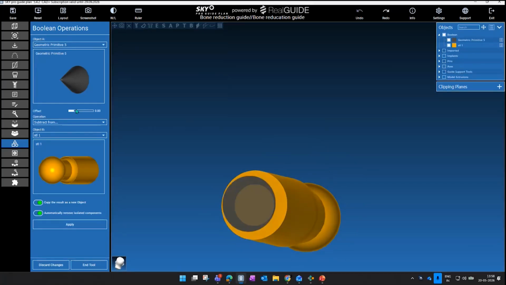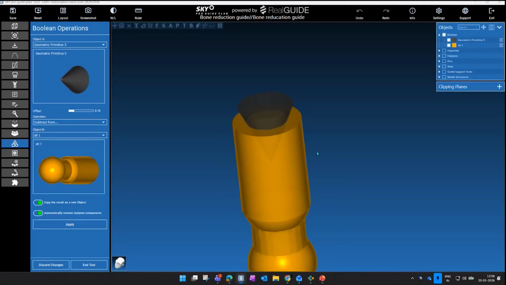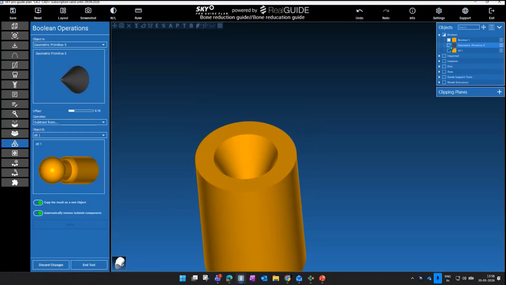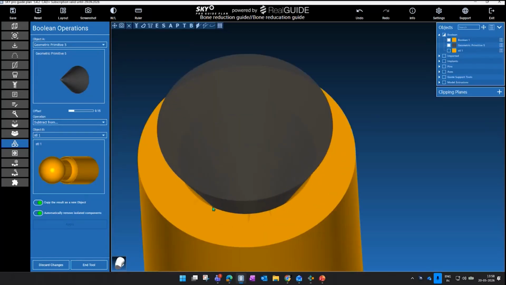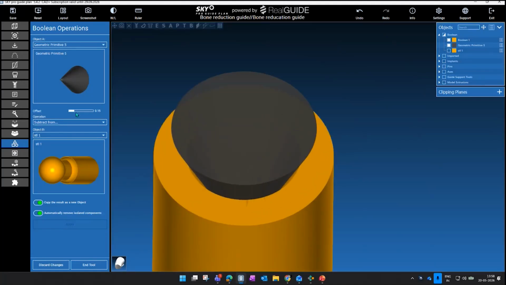And if I create an offset of like 15 microns, then I say apply, it creates an additional gap. If you see, there is an additional gap between these two. So offset is used for that.